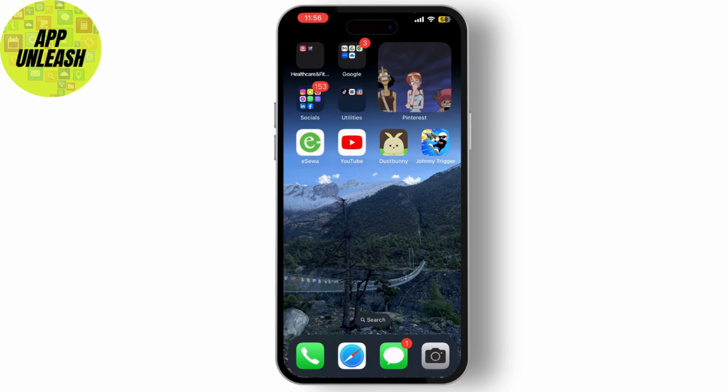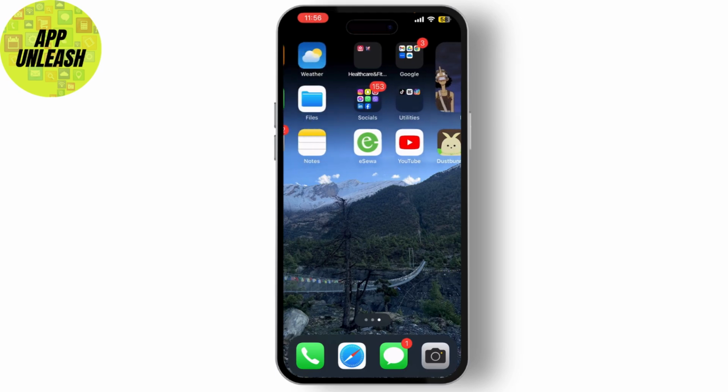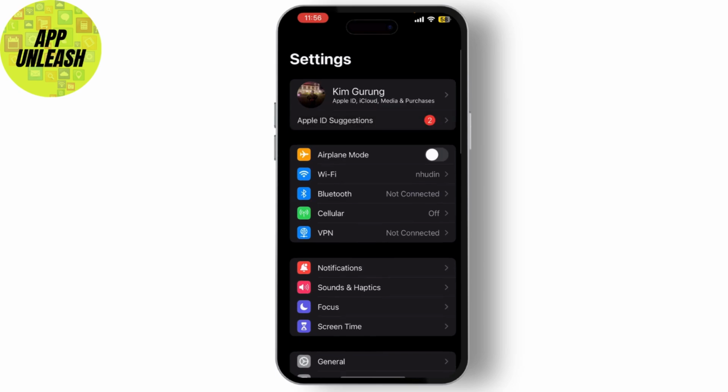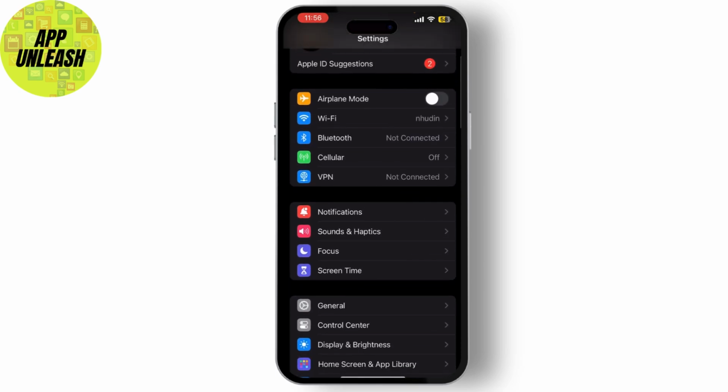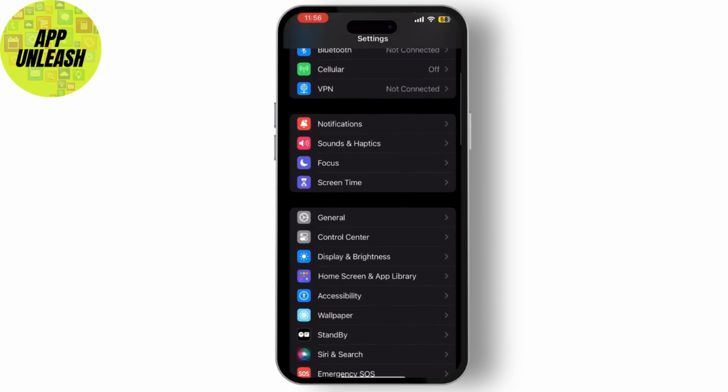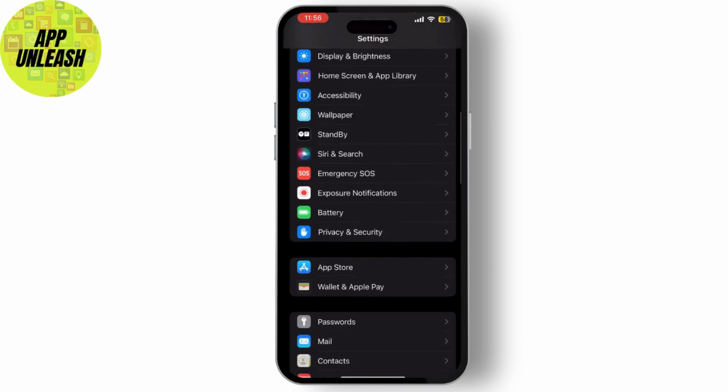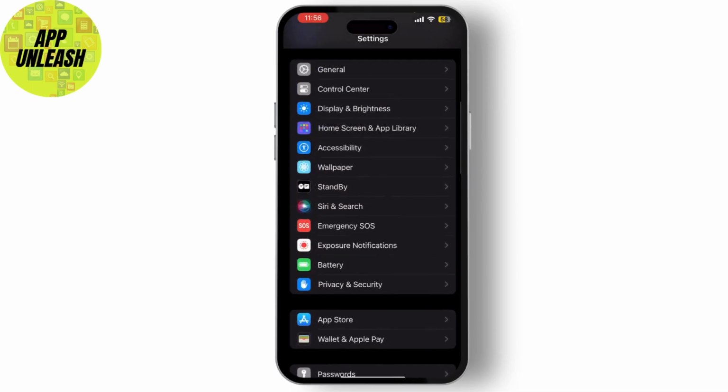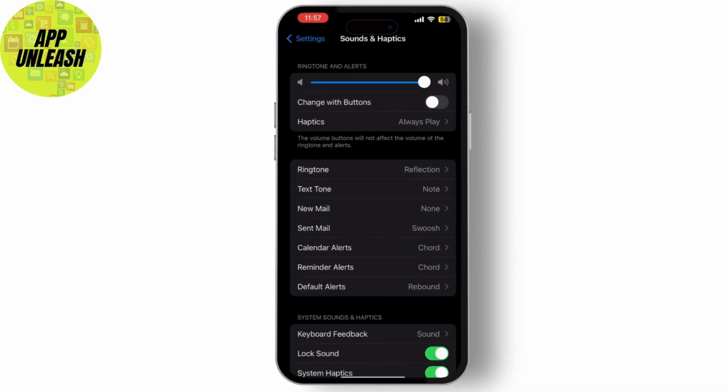Let's dive right in. First, unlock your iPhone and go to the Settings app. Scroll down and tap on Sounds and Haptics. Here you'll see a section called Ringtone. Tap on that.